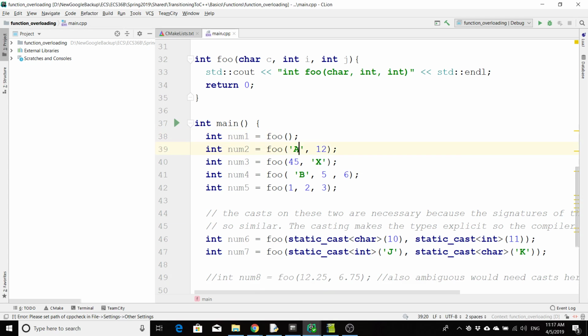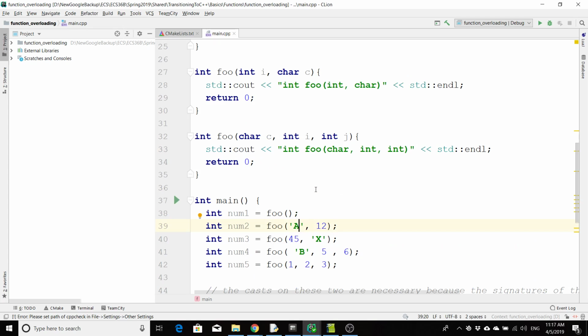Over here, we call foo with a 12, foo with 45x, foo with b56, foo with 1, 2, 3. Notice that even though we call it with 1, 2, 3, we didn't make a version of foo that actually accepts 3 integers. But because integers and characters are very close to each other and castable to each other, this integer will be implicitly cast into a character as it gets passed into that function.